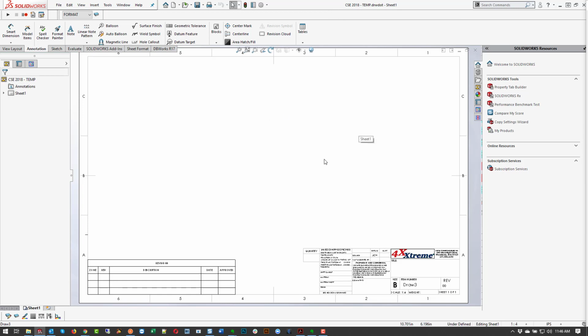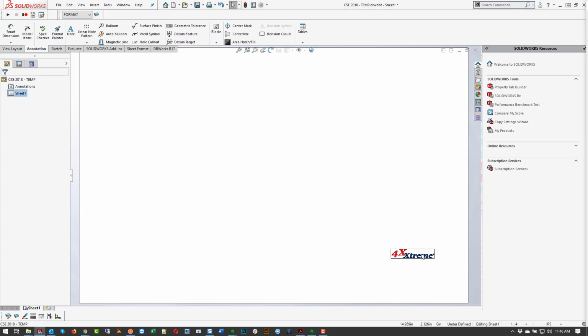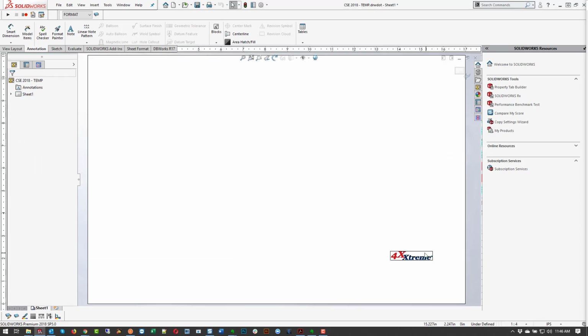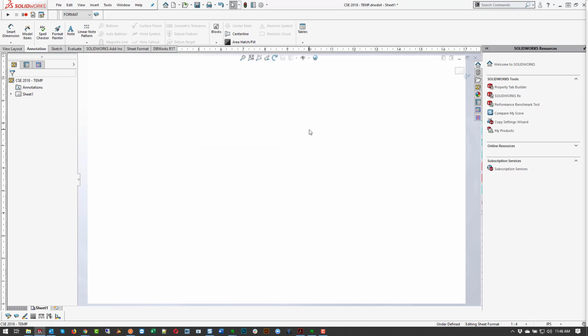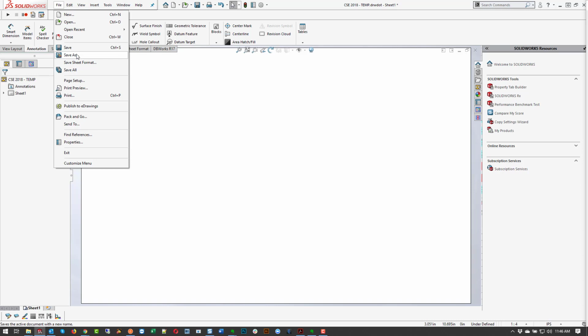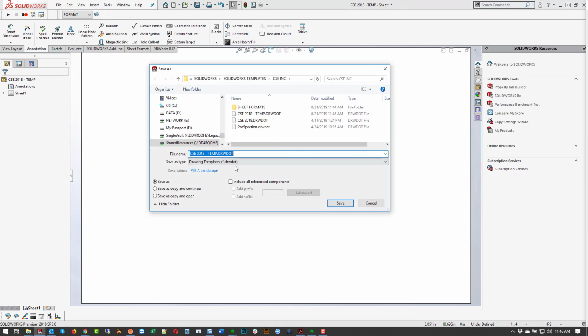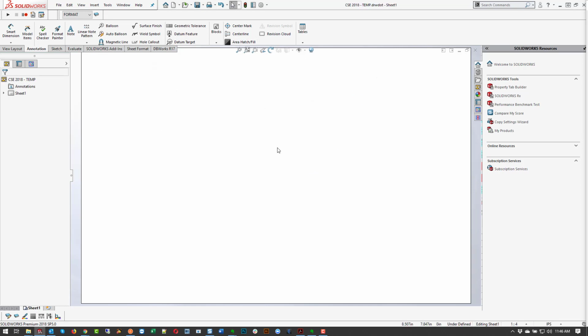Now, all that is, that's just the paper, right? If I want, I could delete the format. Now I have no format. I do have an image. So if I want to edit that, get rid of the image. This can be my blank sheet format, right? So if I do a file and a shift save as, I'm going to save over my template here and save it as a blank. So there's no format involved. Okay?